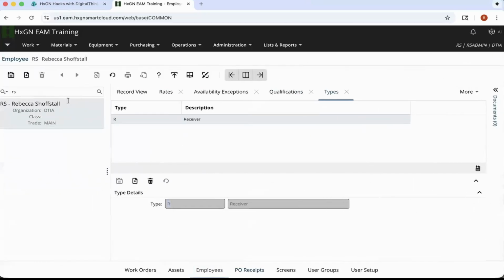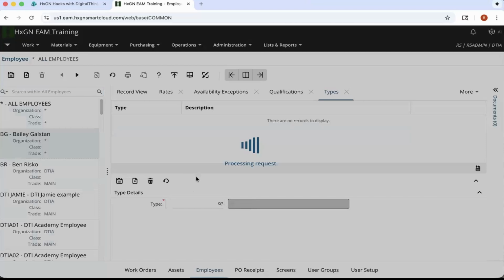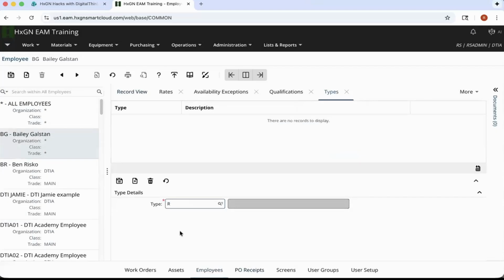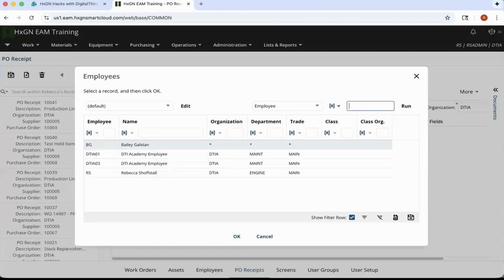And let me just go ahead, I will add that to one of our other employee records here, just so you can see how it impacts the field lookup. Okay, so now I also see Bailey listed.